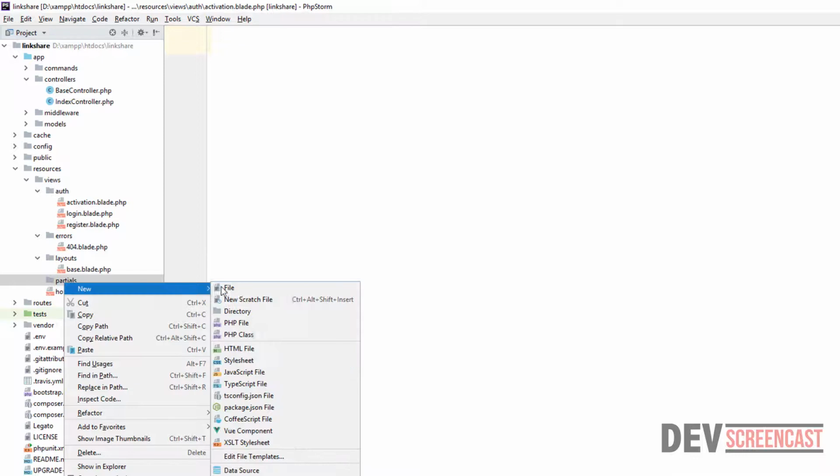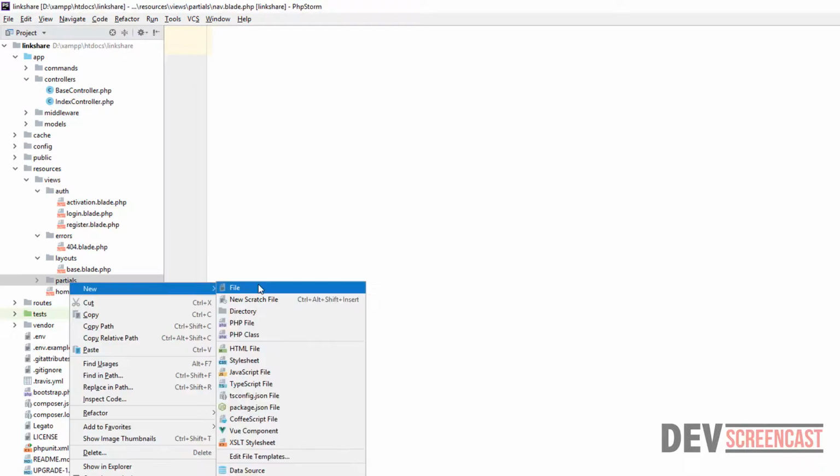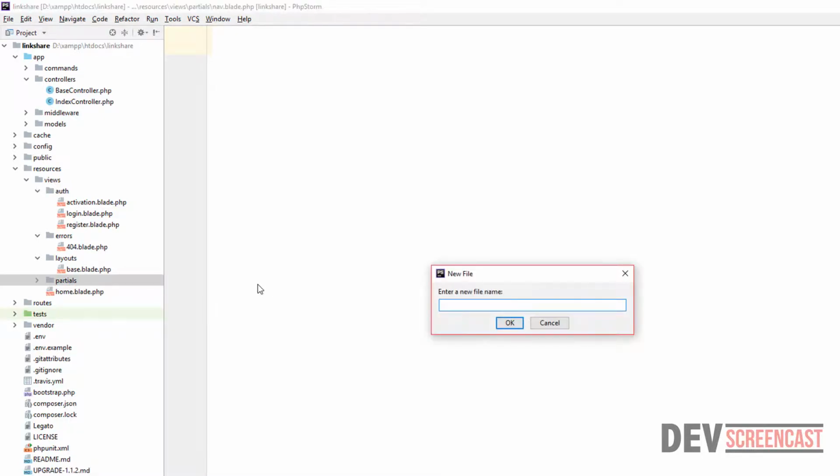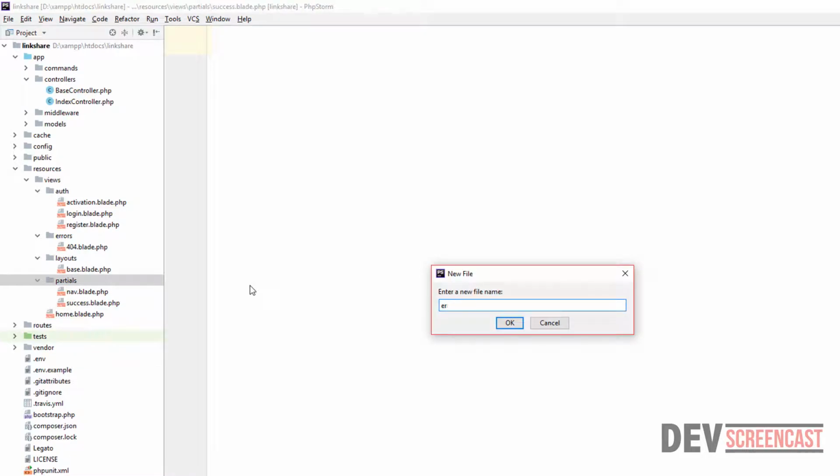So inside of here, let's just start by saying nav.blade.php. This is going to be our navigation file. And then here we can have a few more files. So the second one will be sources.blade.php. And then the next one, this will be error. So just a generic error that we want to report to the user. We can use this file.